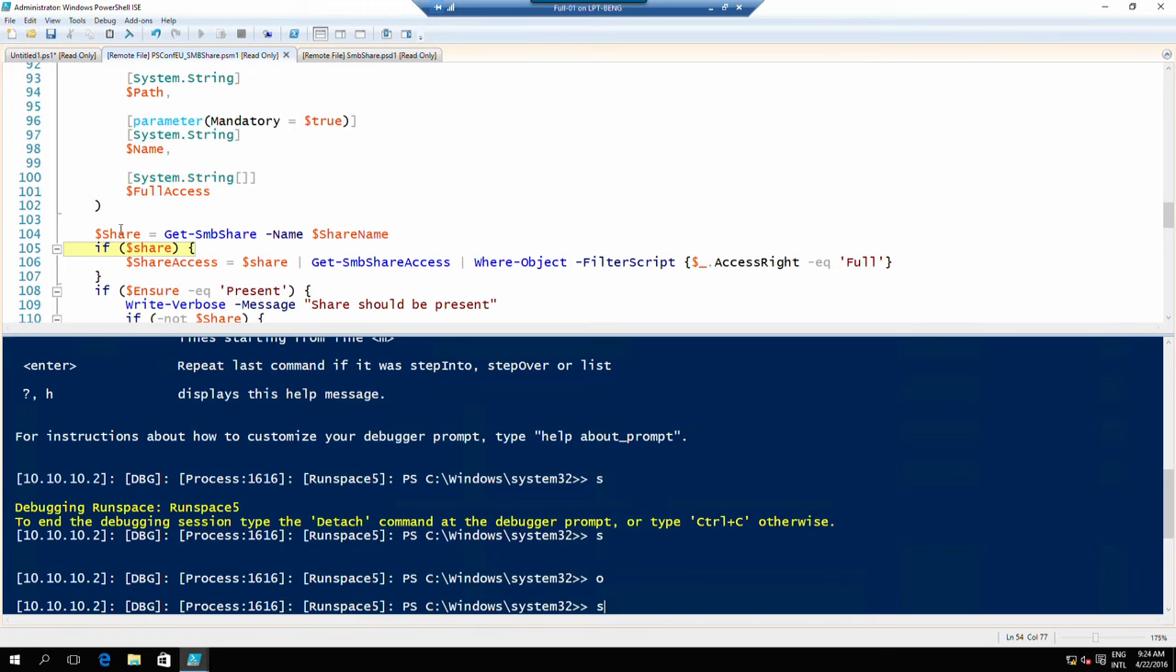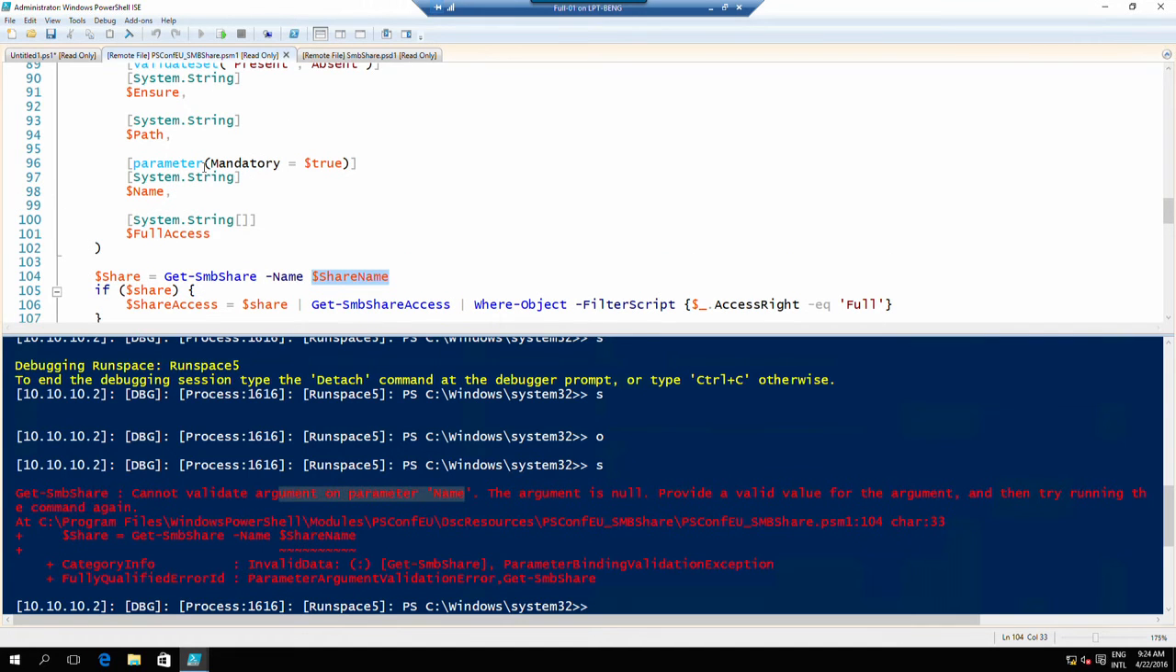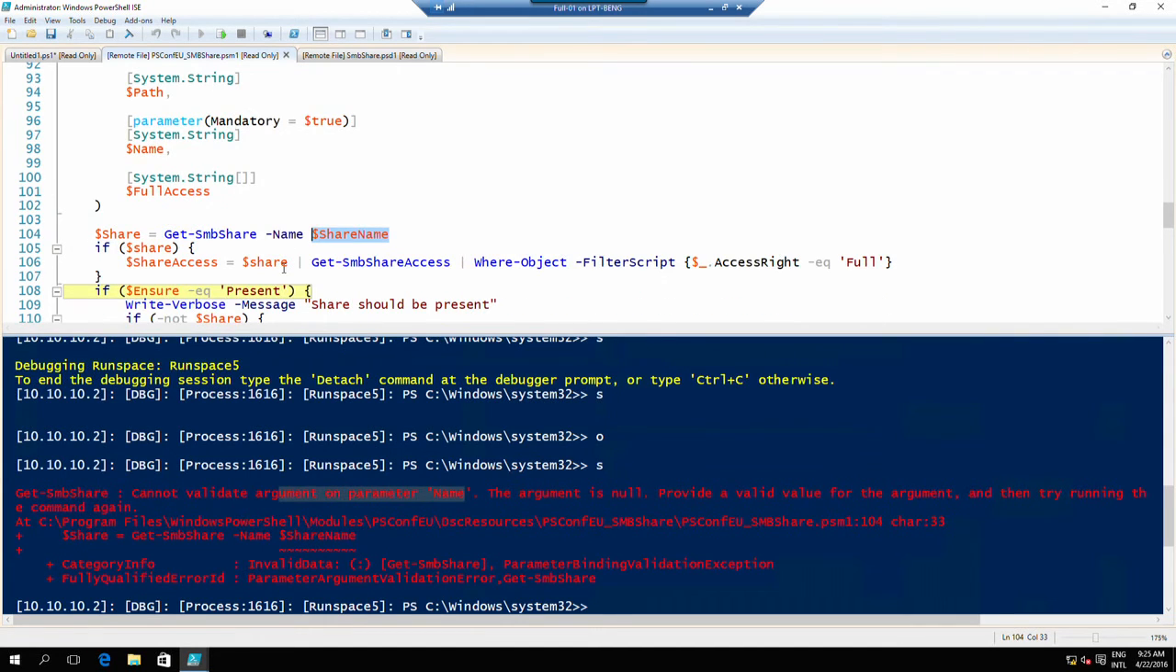So we can see that share is still null. So if share, it will evaluate false, and there we have, we cannot validate argument or parameter name, and that's because the share name didn't have any input because we didn't have a parameter for share name. So this is how we can step through our code and find these kinds of mistakes and debug them quickly.